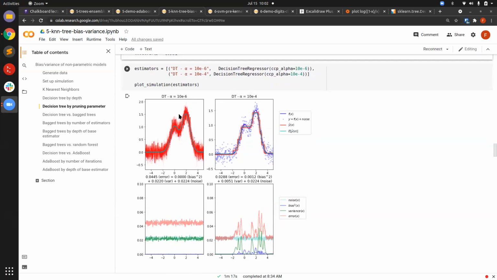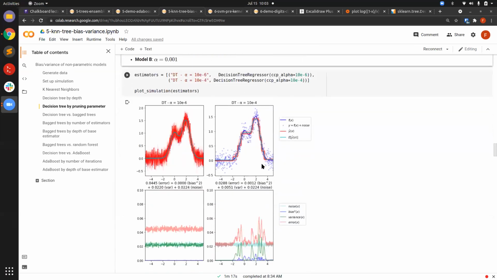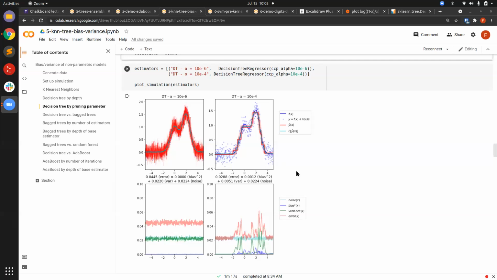The tree with a small value of alpha is allowed to grow bigger, and so it has more variance, but it's unbiased. The tree with a larger value of alpha is not allowed to grow as big because there's a penalty on the tree size. And so this tree has more bias, but on the other hand, it has less variance.